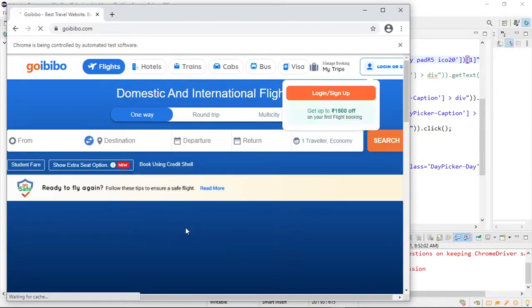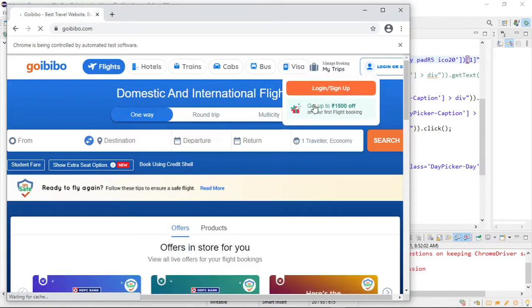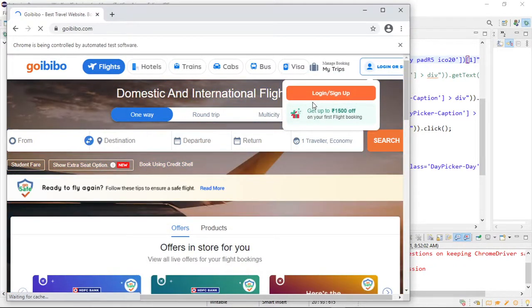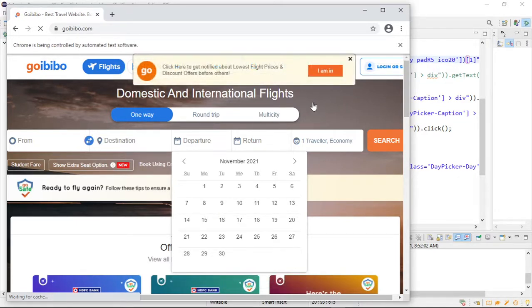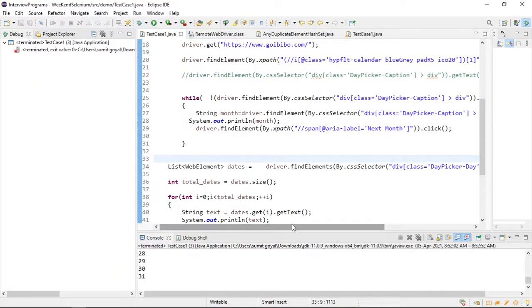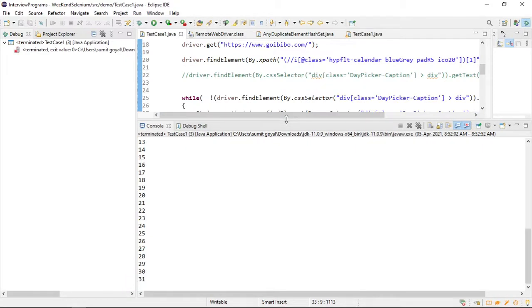I think the reason why it is failing is because of this pop-up. Not sure. This pop-up. So test click. Now it will come till May 2022. Once it reaches here, it should print all the dates. The dates are from 1 to 31. So it has also printed all the dates.